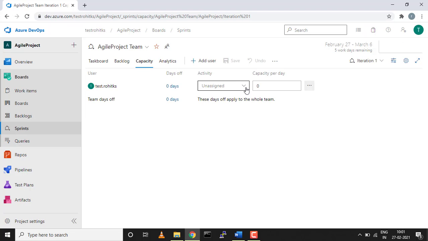Capacity: if you want to define what the developer would be doing, like how many days the developer needs to focus on deployment, how many days the developer needs to focus on designing, development, testing, and requirement, all those capacity per day you can define for your team.